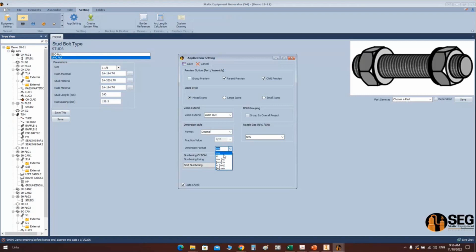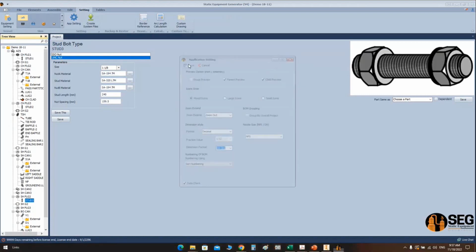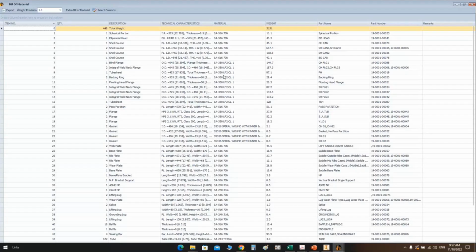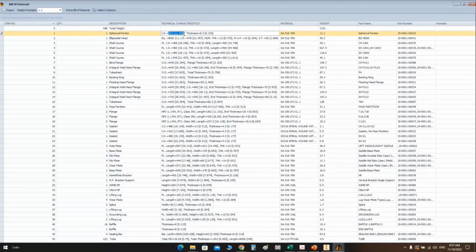If you would like to modify the dimensions, let's check one of those. For example, here if we select millimeter and inches between brackets and click save, now if you open the bill of material here, you can see that the inside radius of this spherical portion is a value in millimeters, and between brackets in inches. The same for the thickness of this one here, that's the values between brackets.